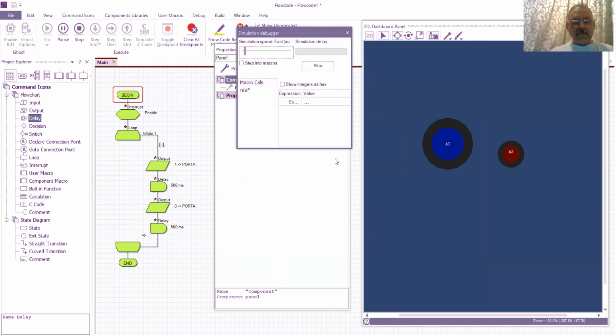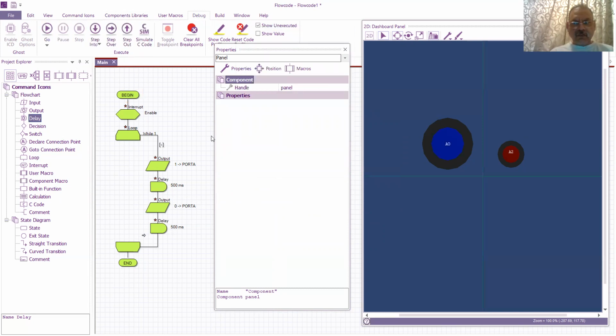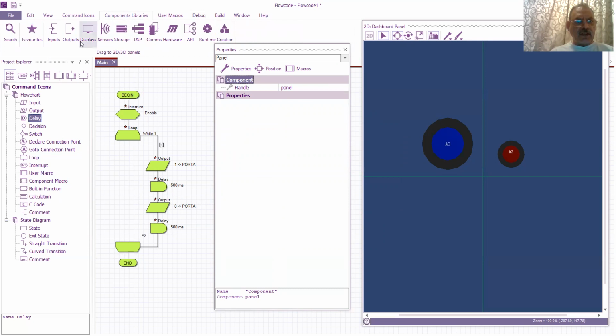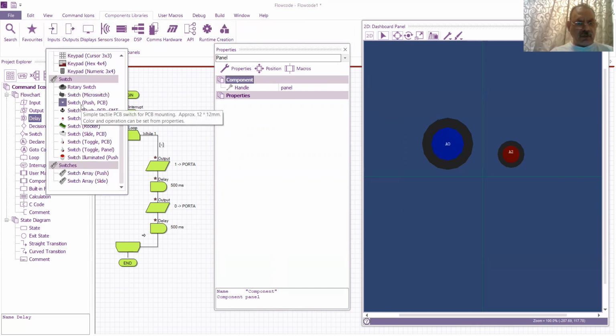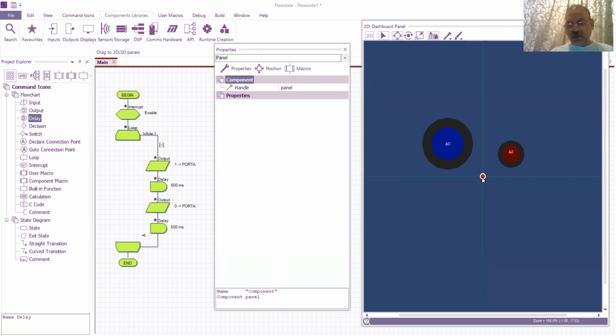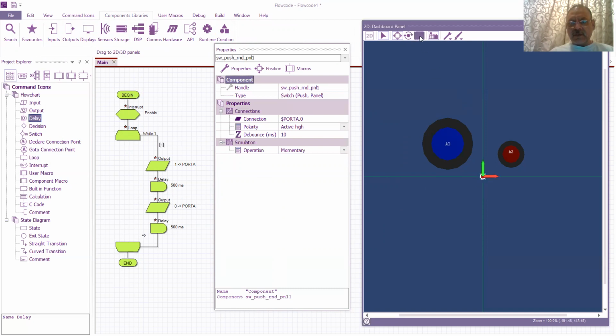Now we have one program where the blinking is going on. Now we want that once we push one switch, this blinking should stop. So we go into the component library, we get an input of a push switch. That's the push switch. And it's on port A0.